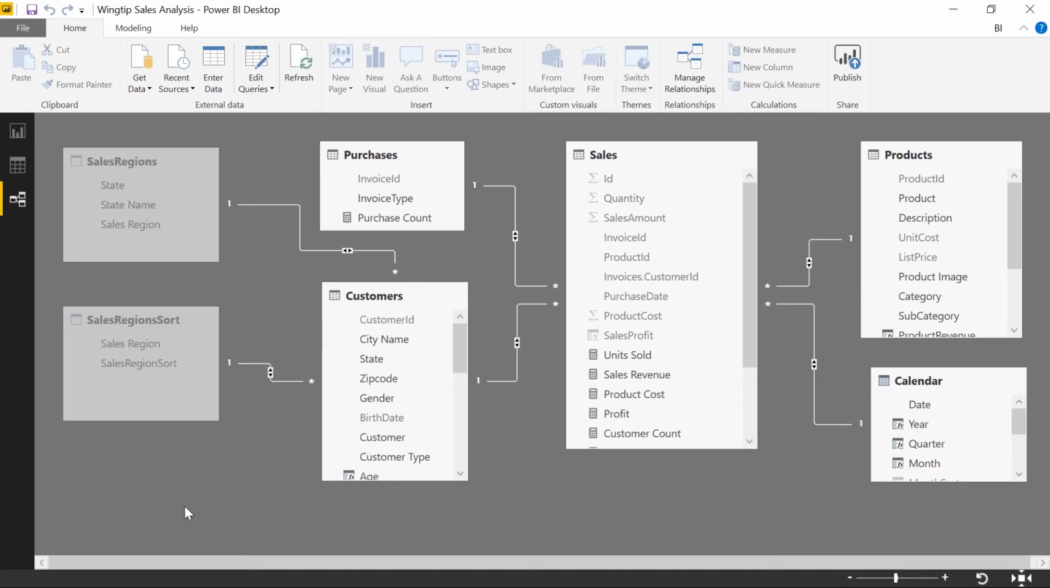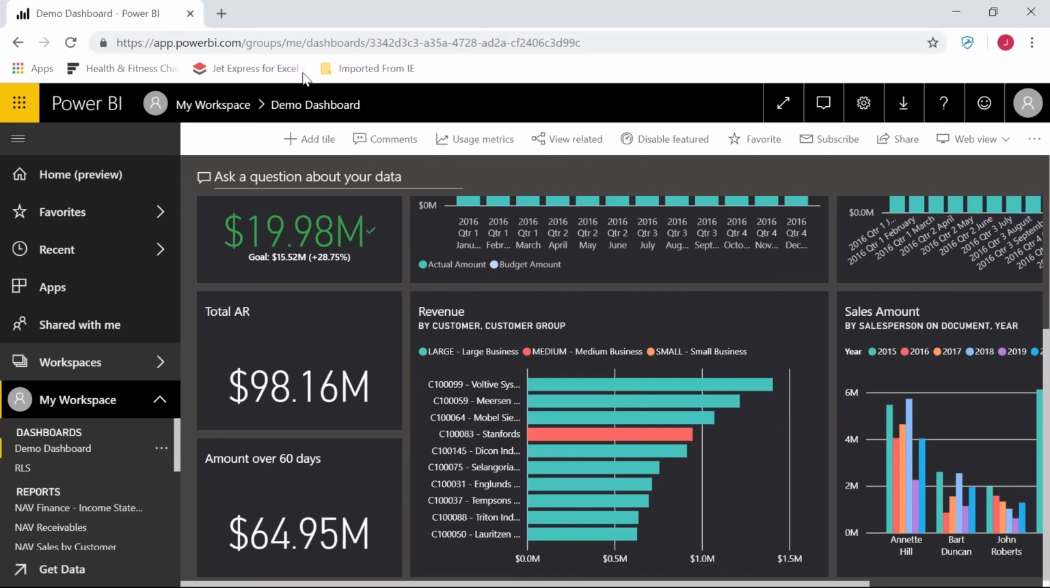Once you've built reports, the highest up that Power BI Desktop will go is to build a report. And in that report, once you've got that built, you publish it, and then you can see it on the service.